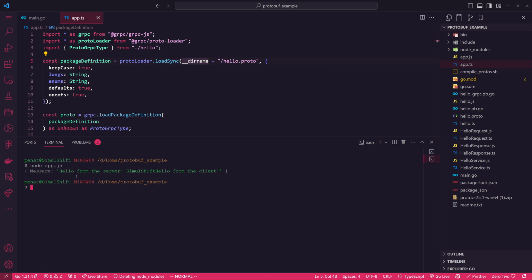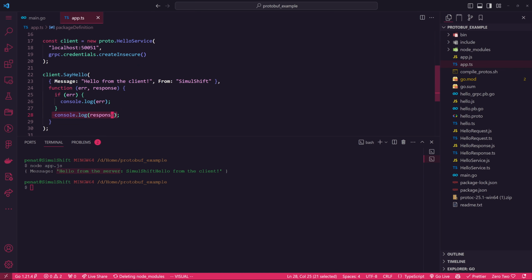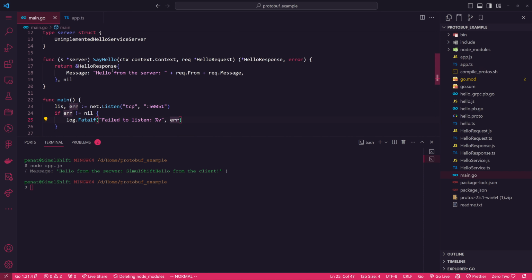All right, and we got a message back from the server. It says hello from the server, and then Simul Shift, hello from the client. So taking a closer look at the message, we can see it says hello from the server, and what we're actually doing is printing the response on the client from the server, so we can verify that the information is sent. And it says Simul Shift from the client, and if we go back to the server, we can see that we have defined a message hello from the server, and we are concatenating the request.from and the request.message, where the message is hello from the client.